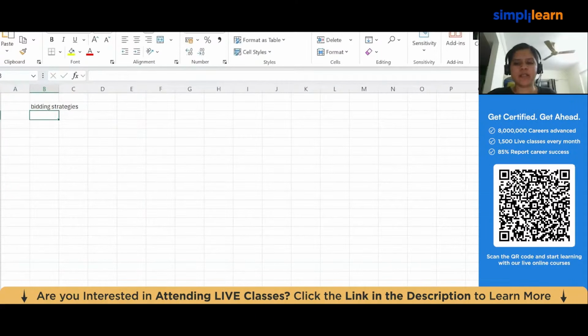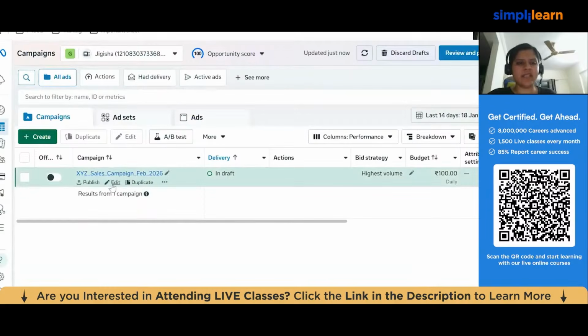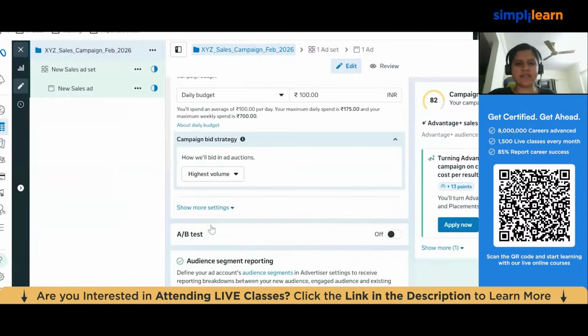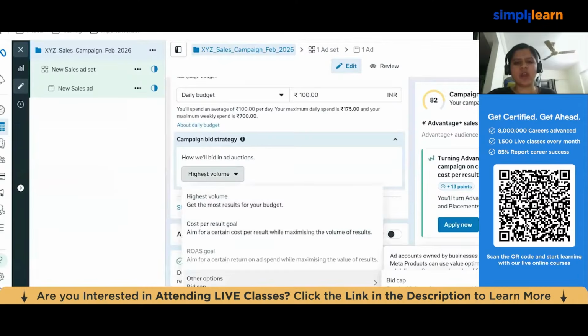So for Meta, let's just understand the bidding strategy on the platform itself. It's very easy. So you would see your bidding strategy over here. Can you see bid strategy? Right, so now guys, you could see 4 bidding strategies here, but ideally you have around 5 bidding strategies on Meta. You could just see 4 over here because it's a dummy account. In a proper professional account, you will see 5 bidding strategies.